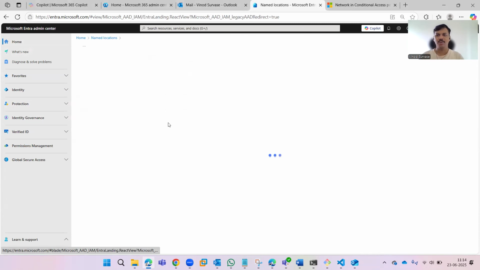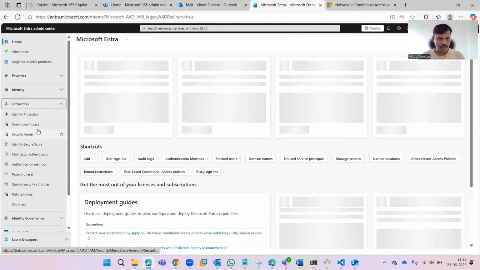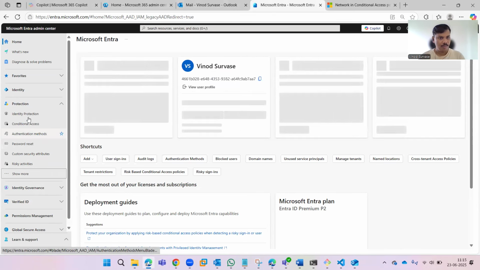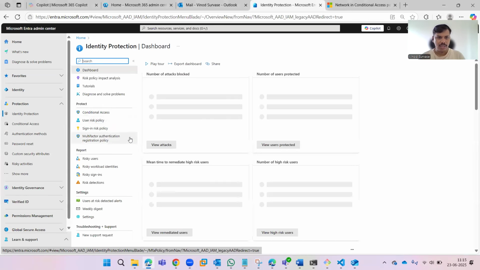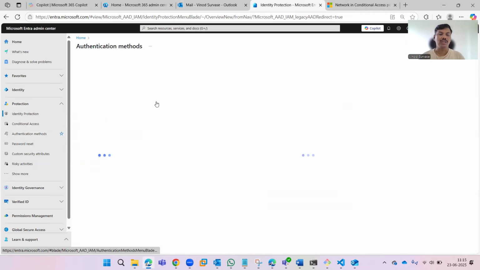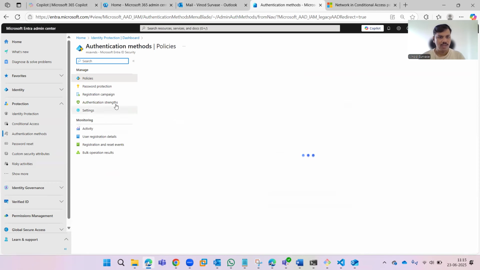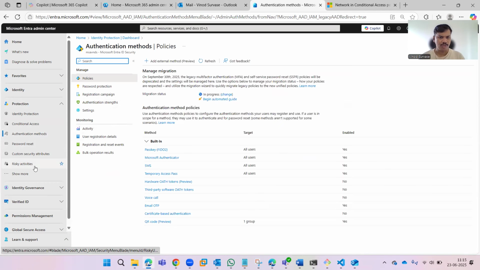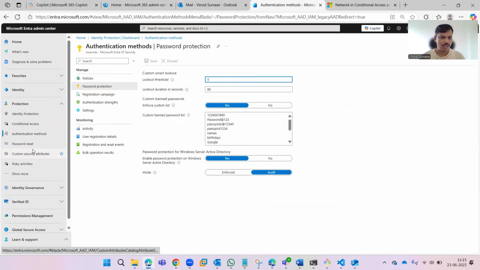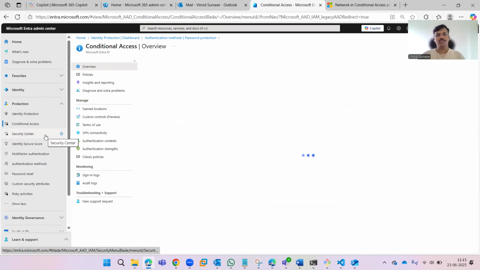Let's jump back to the home page. From there, we would go to protection, and it is going to be under identity protection. It is not here. I believe it is under the authentication methods. All right, okay, it is not here either. Let me go to protections. No, I think it is going to be conditional access. Yeah, so it's under conditional access.